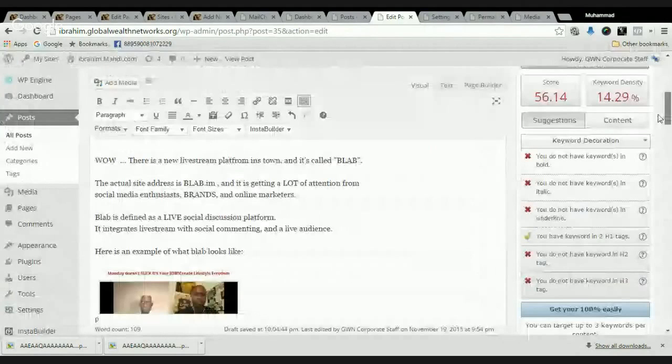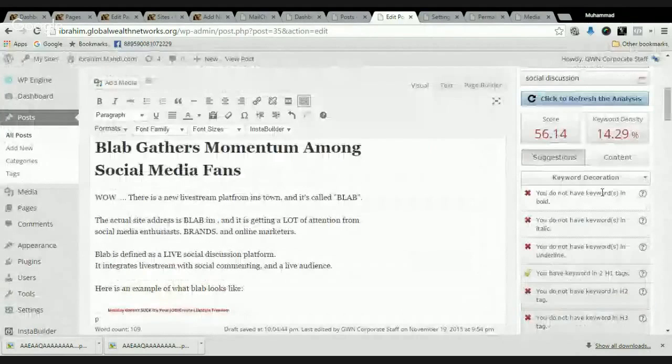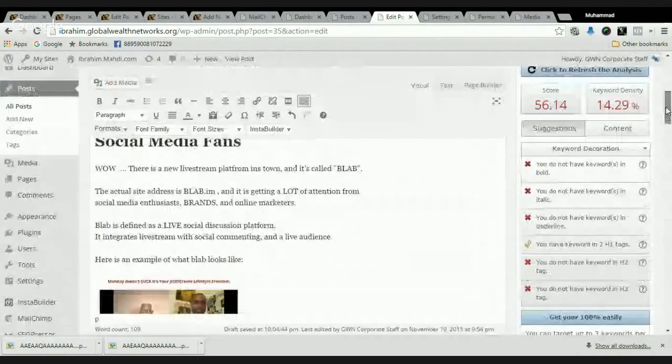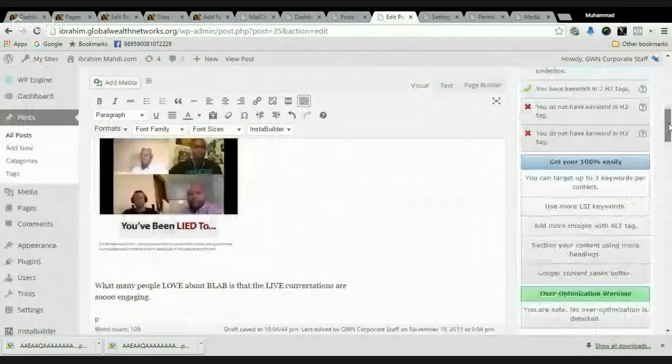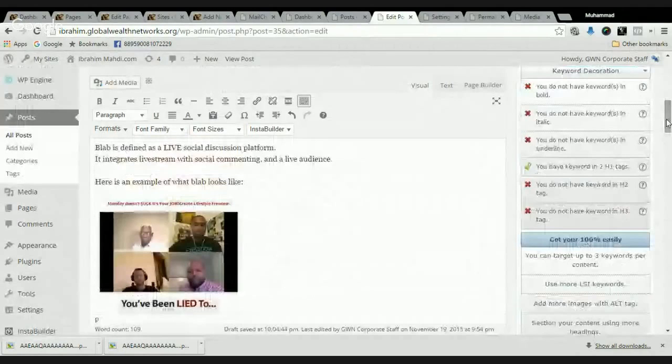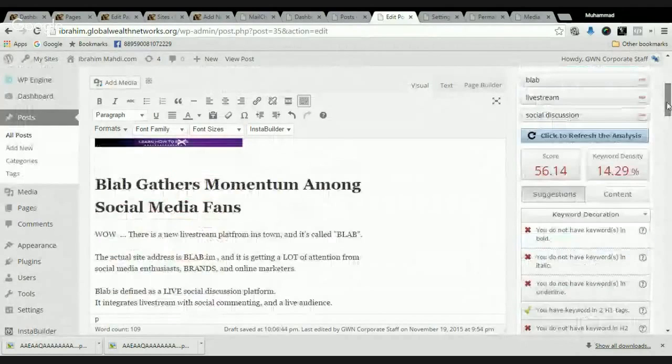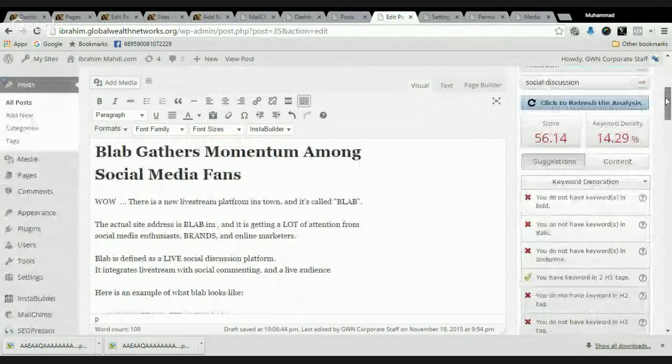SEOpressor is telling me you don't have keywords in bold. So now I need to go back over here and find one of my keywords, Blab, live stream, social discussion, and I need to put it in what? In bold, right? It says you don't have keywords in italics. So I need to find, and that's why your content has to be dense. It has to have enough body so that you have opportunities to do all these things that SEOpressor is telling you that you need to do in order for your post to rank well, right?